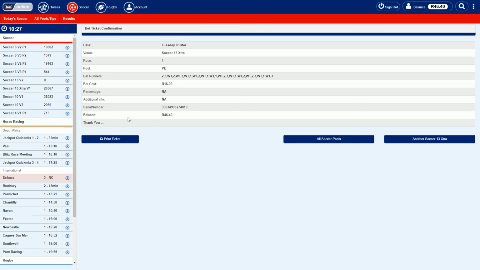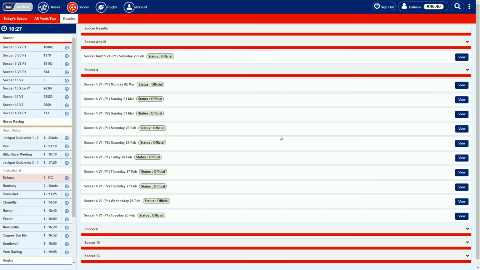Now for punters looking for the latest results for all these soccer pools or rugby pools, you can also find these on the Tabonline site. To get to these, you simply click on the results button at the top and you look for the pool which you would like results for. So let's say I would like results for the Soccer 15 that took place on Saturday.